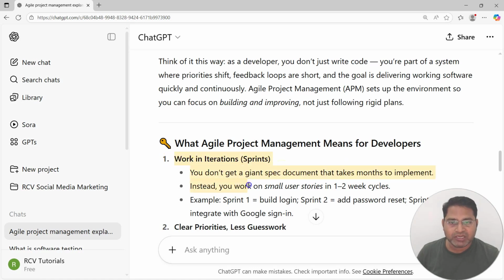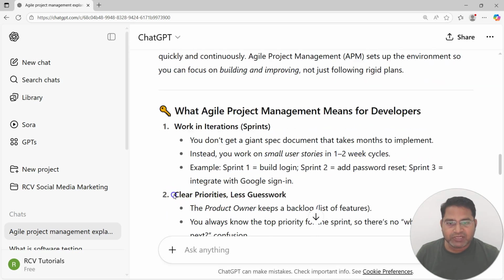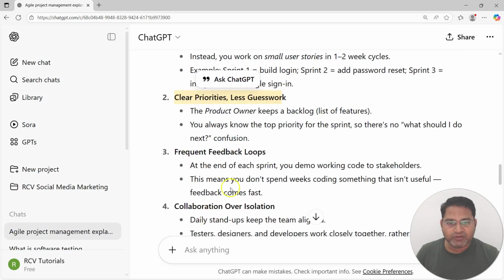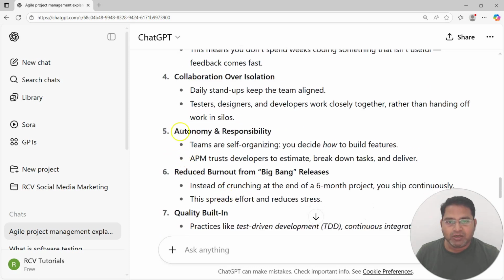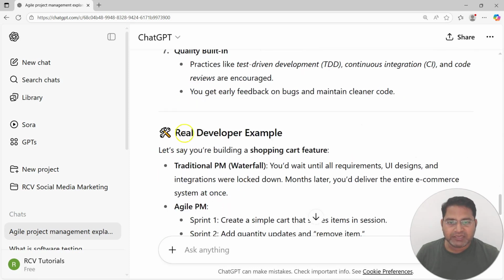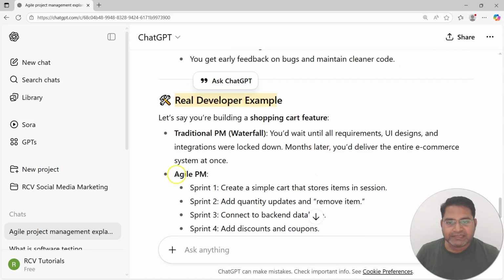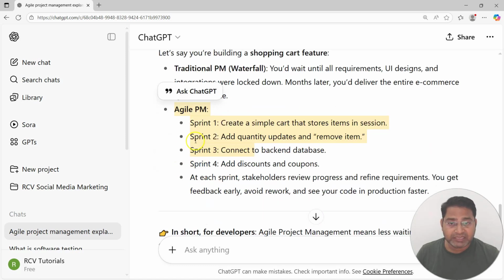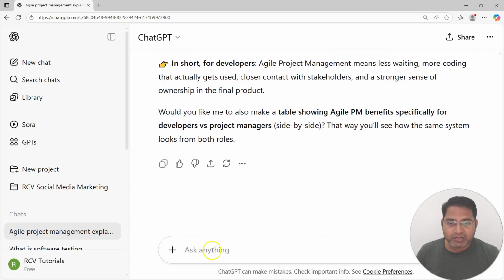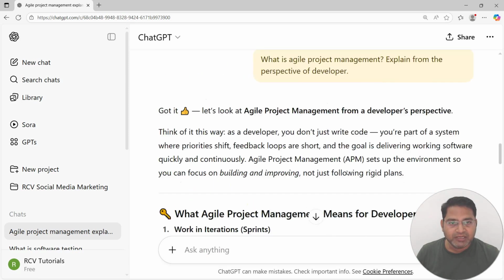You'll see that working in iterations, you don't get a giant spec document that takes months to implement. Instead, you work on small user stories in 1 to 2 week cycles. Then you have clear priorities, less guesswork, frequent feedback loops, collaboration over isolation, autonomy, responsibility, quality building, and a real developer example. Let's say you are building a shopping cart feature. As an agile PM, in agile project management, you will implement it in different sprints from the developer's perspective.